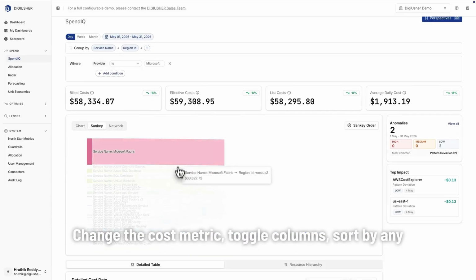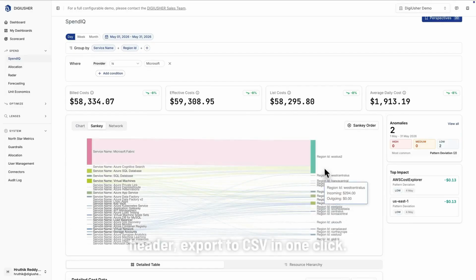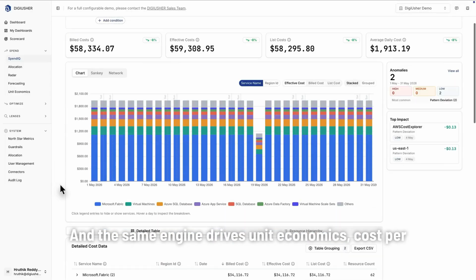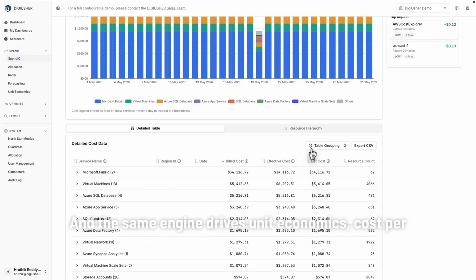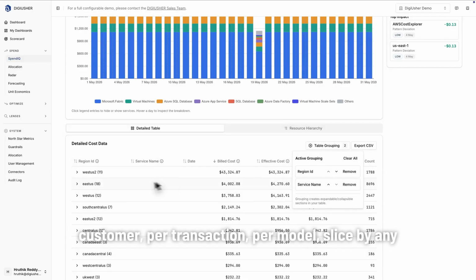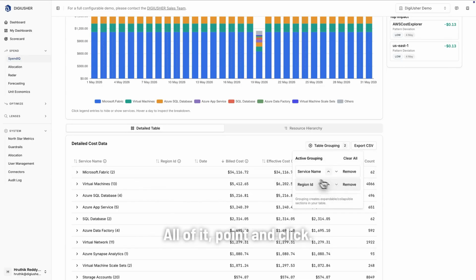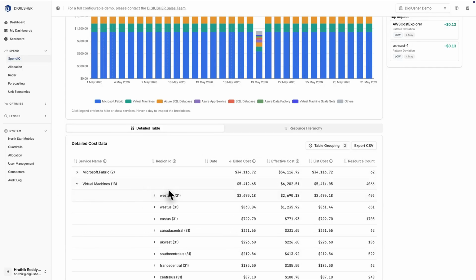The table is just as flexible. Change the cost metric, toggle columns, sort by any header, export to CSV in one click. And the same engine drives unit economics, cost per customer, per transaction, per model, sliced by any dimension you define. All of it point and click. None of it needs code.